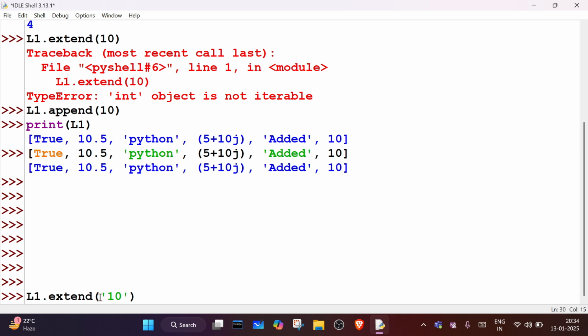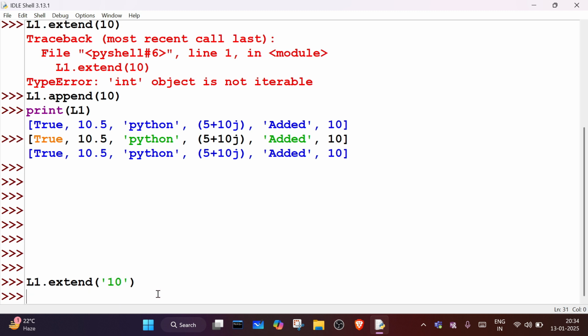See, 10 here is what? A string, which is, we can say, iterable, because string is what type? Collection type. Collection data types implement iterables. So we can say it can append, because the extend function can append more than one value or a single value, but the value must be iterable. Since 10 is a string, a part of collection, it can append 10.